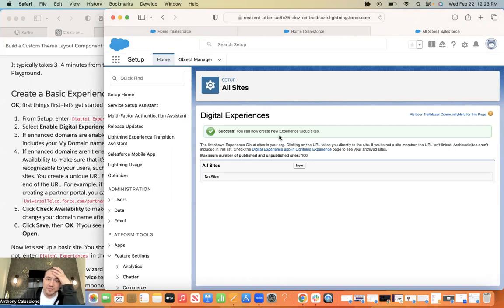Success, you can now create new Experience Cloud sites. All right, the list shows Experience Cloud sites in your org. Clicking on the URL takes you directly to the site. If you're not a site member, the URL isn't linked. Archived sites aren't included. Check the Digital Experience app and the Lightning page to see if you archived sites.